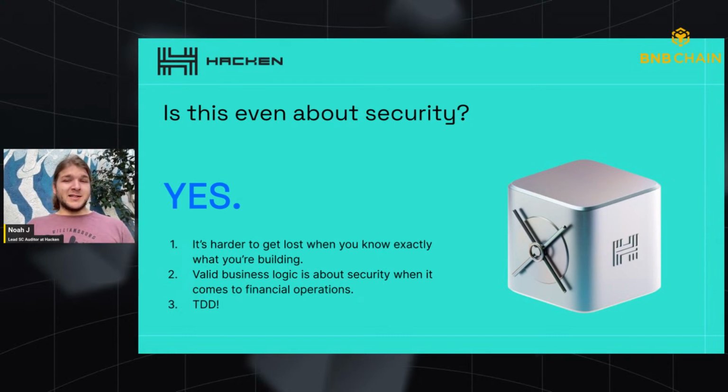And one particular sentence that resonated with me is, every hack is due to an error in either business logic or its implementation. So yes, it's about security, because it's way harder to get lost when you know what you're building. And if your business logic checks out, if your business logic is secure, then your project is going to be secure as long as you implement it correctly. So it's important to know exactly what you're building, because then you can catch all sorts of issues.